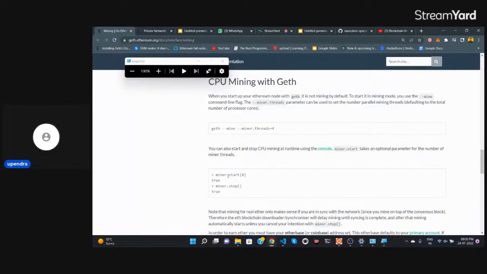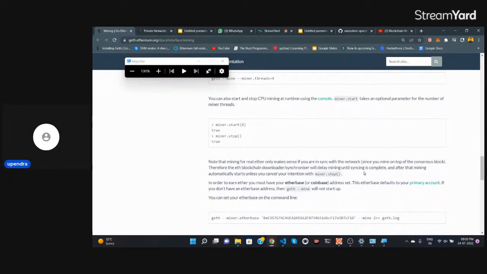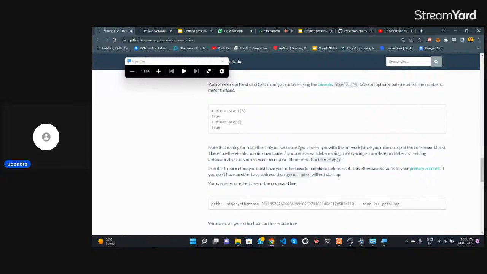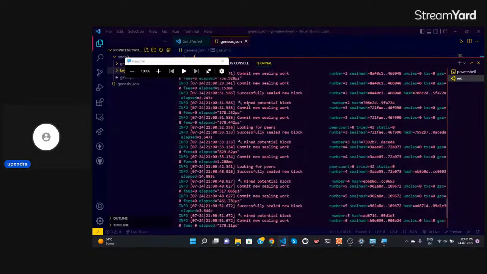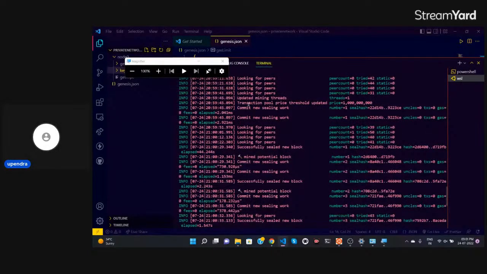In the example, they are using all 8 threads of their laptop. Note that mining for real ETH only makes sense if you are running in sync with the network. If you are in sync with the network, it will tell you true. Otherwise it will be false, because it doesn't make any sense. What are you mining for? We are just running a network, showing you as an example. But as you can see, our mining has started. It doesn't make any sense, but mining has started, as an example.